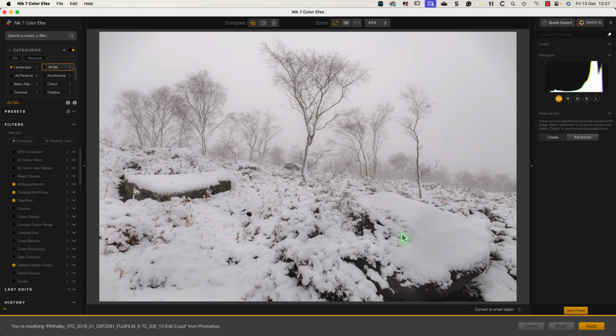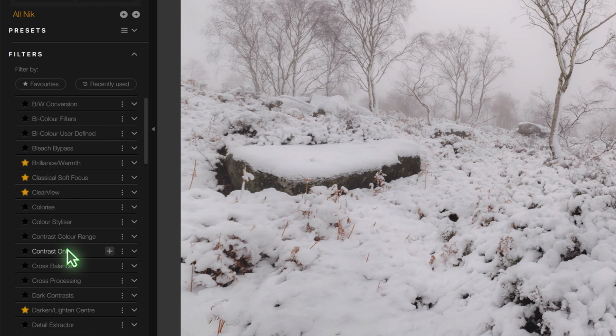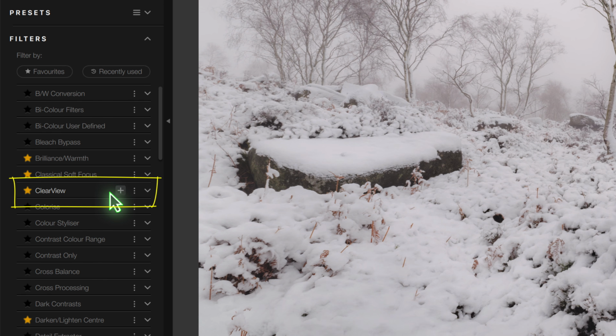I now see the image open in Nik Color Efex. On the left side of the interface, I have the filter library where I can select the filters that I want to apply to this image. Now, I can use several of these filters to edit snow photos to add texture. The first one we'll look at is the ClearView filter. This is typically used to remove haze in a landscape scene.